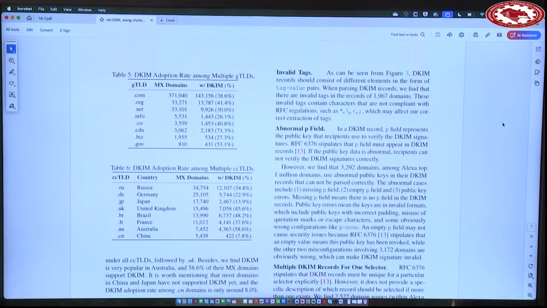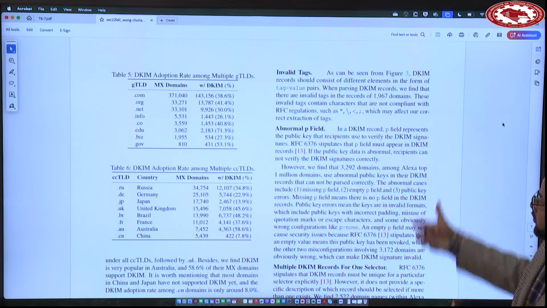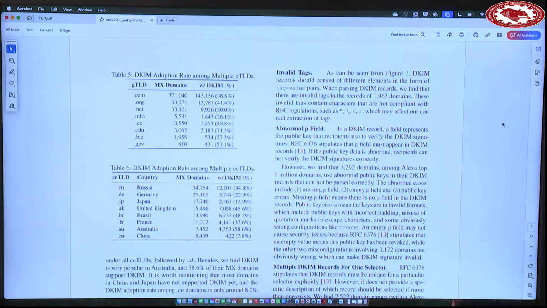So they also looked at what the adoption rate in terms of DKIM is for each kind of domain. They found .com is around 38%, .org around 40 to 41%, .net around 30%, .info around 26%, .co around 40%, and .edu around 71%, which is much higher, because those are mostly education institutes, and they understand the value of this. And .biz, businesses, 27%, and .gov around 53%. For businesses and educational institutes, it is reasonably good compared to other domains.